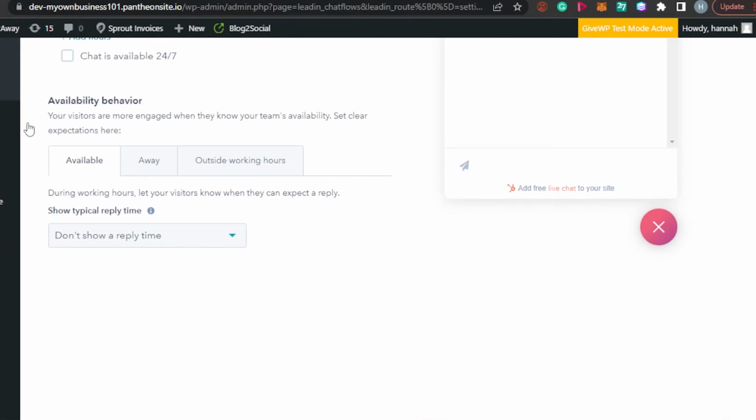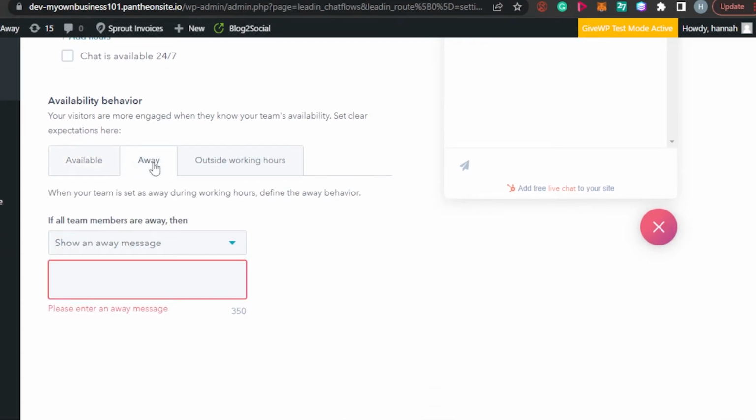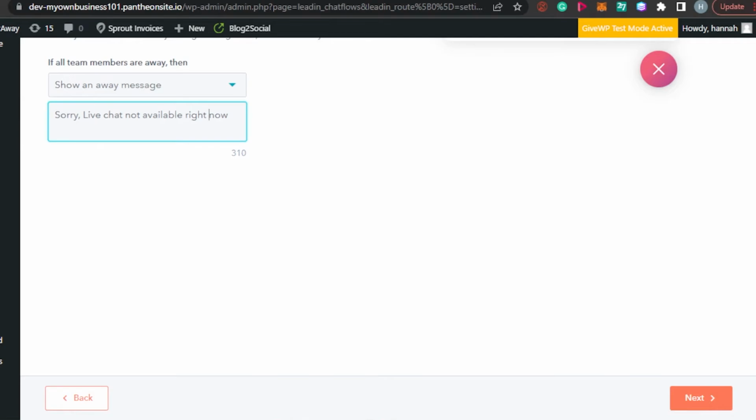Then we can add availability behavior. If you are away, you can add it right here, a message that will be shown when you are not available. So I'm going to type in, "Sorry, live chat not available right now." So these are the different settings that you will do in availability. Once you're done, simply click on next.